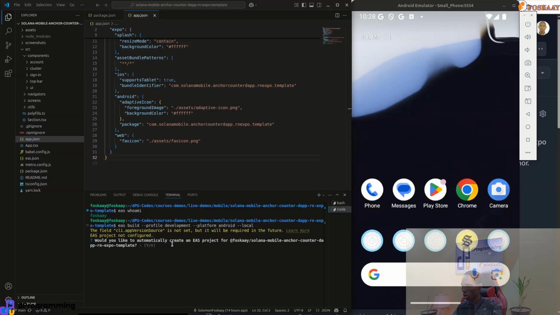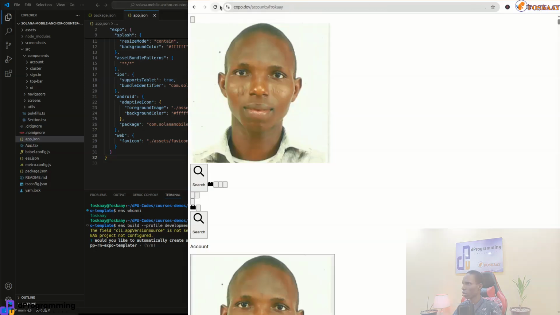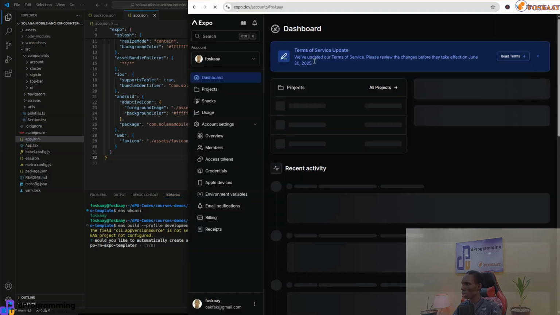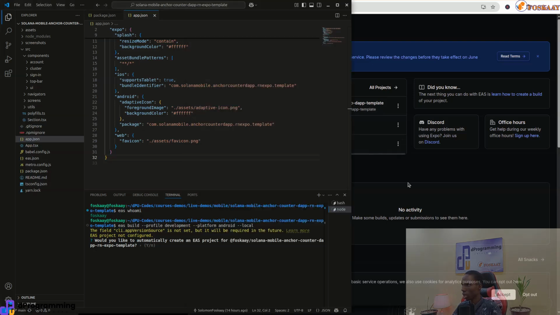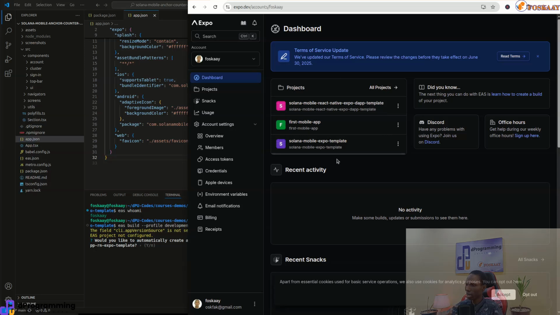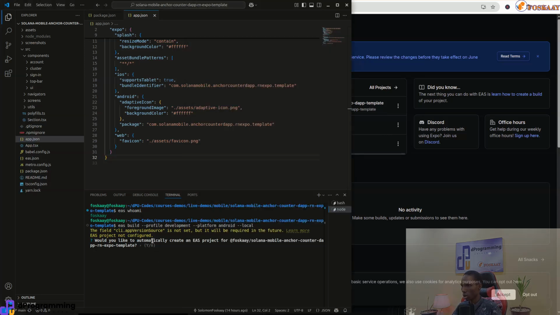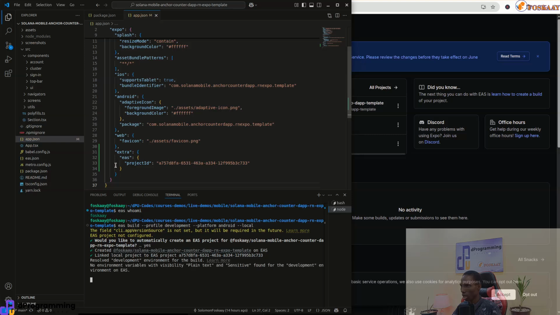Would you like to automatically create an EAS project? You should have an EAS account, on expo.dev. You can see all those projects as you build them; that's what it's trying to do here. It will connect it to your Expo account so that it can track it. So do we want to do that? I say yes, so that we can keep track of the project build. So click yes, and link here, and you see that immediately it did that.